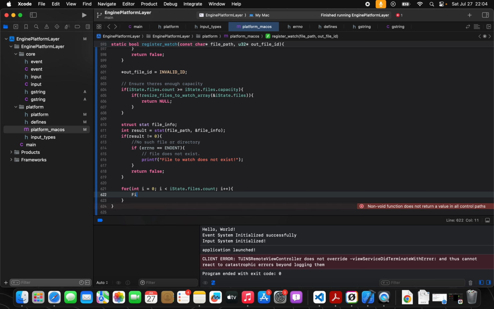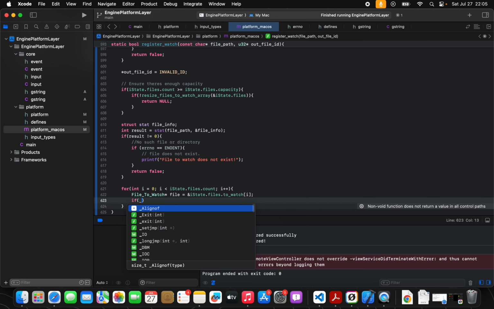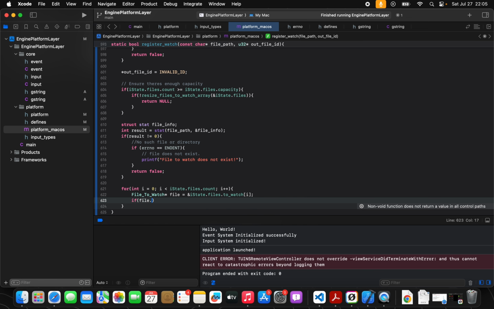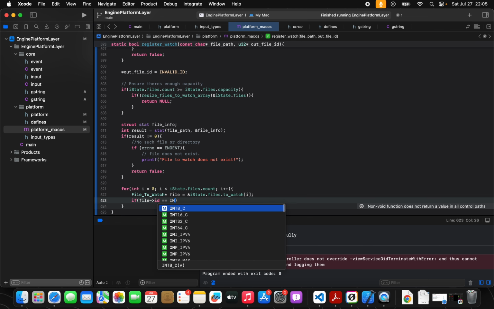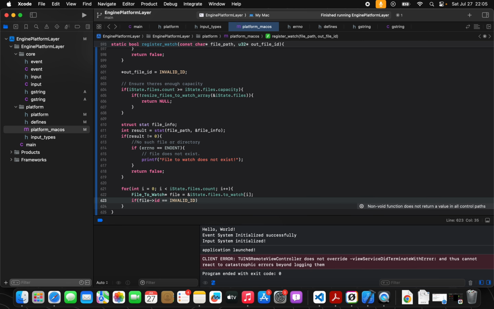Okay, so I'm just gonna do file to watch, and I'm going to name this file, and I'm going to make this a pointer because we're just taking a reference, and then I'm going to say at i state dot files dot to watch at that index. We're going to take that file, and then we're going to do some checks on that file. So we're going to say if we found a file, and if this file, let's do file.id. So if this file ID is equal to an invalid ID, meaning that we have an empty slot, okay, a free available slot.